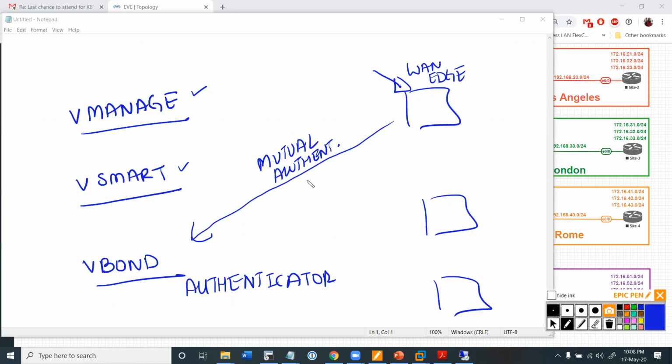Absolutely. All of these things, there are no optional things over here. If there's anything optional, I'll let you know. So as soon as the WAN edge comes up, the only device it is aware of at this point is the IP address of what?